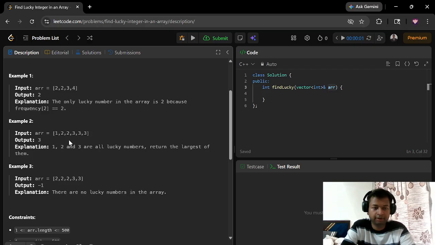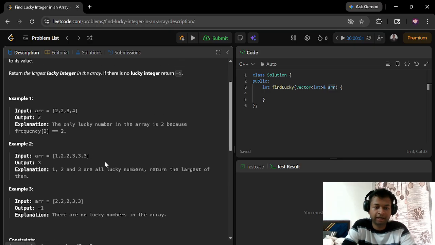Now in this array, 1, 2, 2, 3, 3, 3, our lucky integers are 1, 2 and 3, all of them are lucky integers, but we need to find the largest lucky integer. So our answer is 3, not 2, not 1.